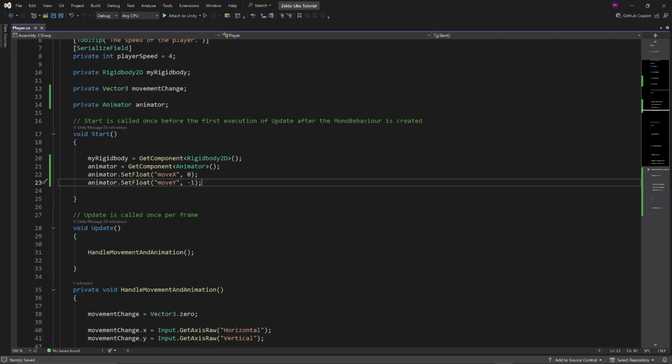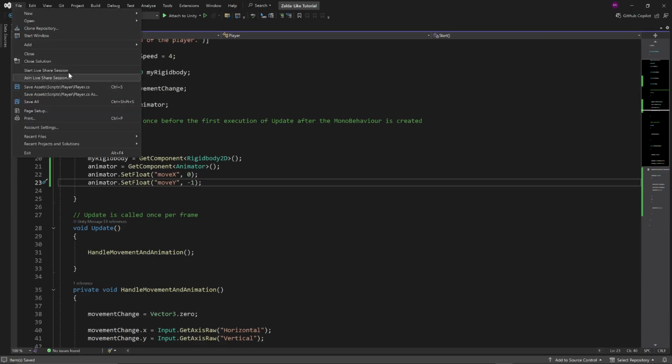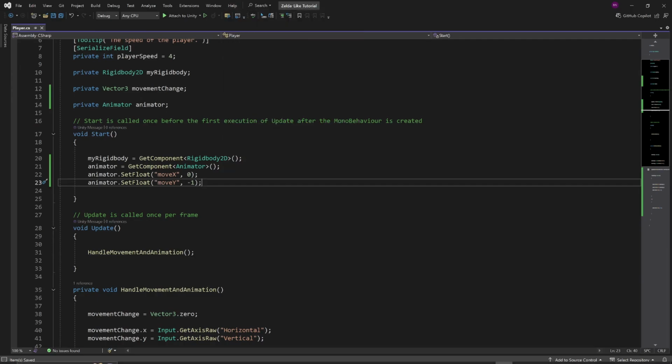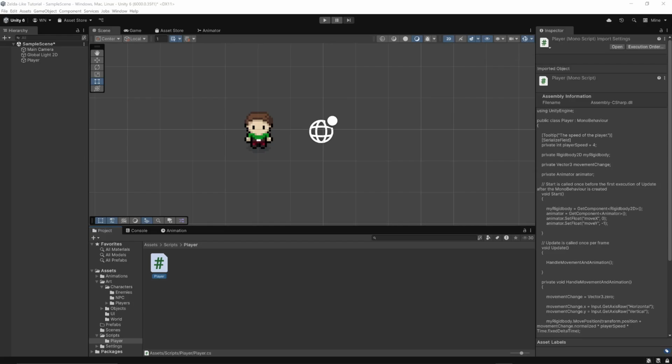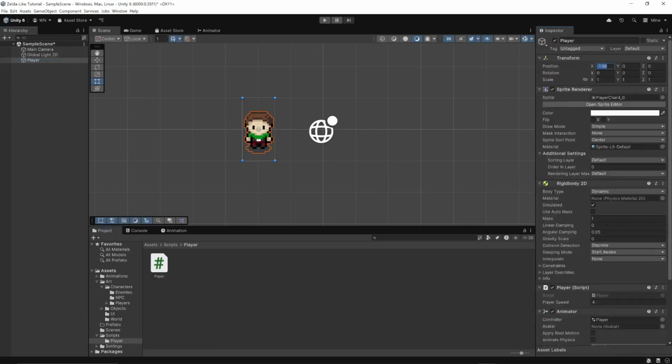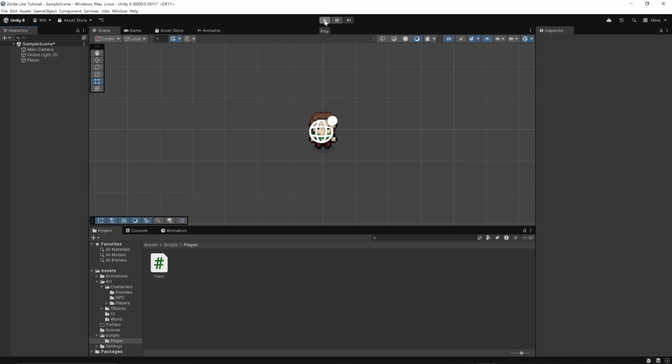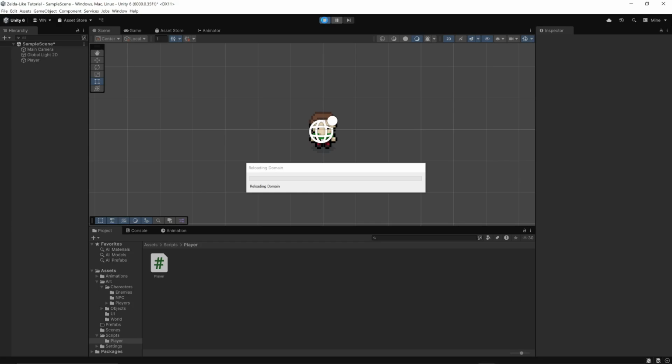So make sure you save your code again, Control S, Command S, or File, Save All. Then we go back to Unity. Code's going to compile. I want to move the player back to 0, 0. And we're going to hit play.